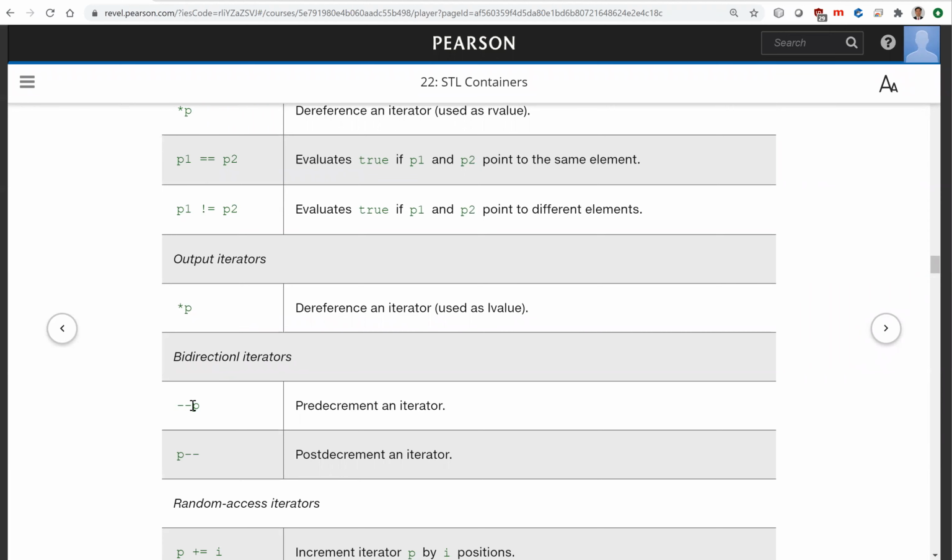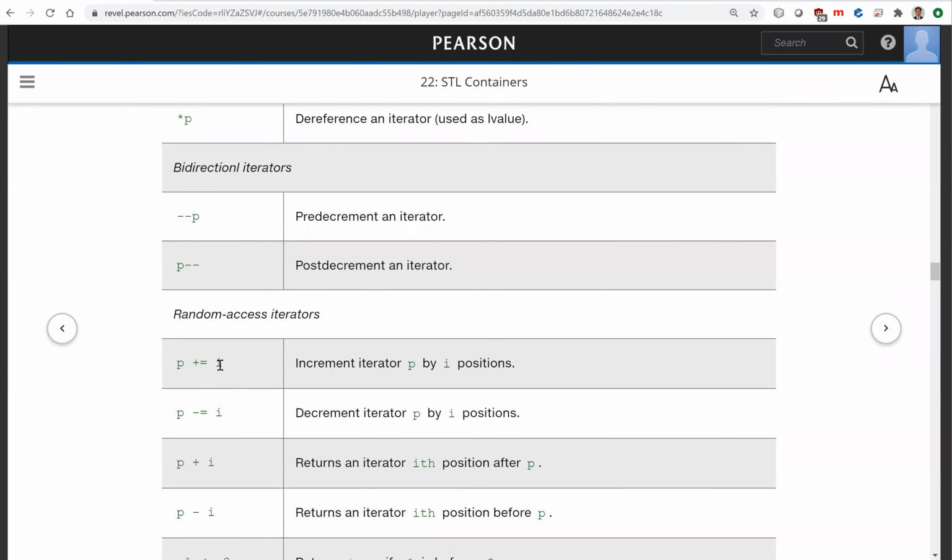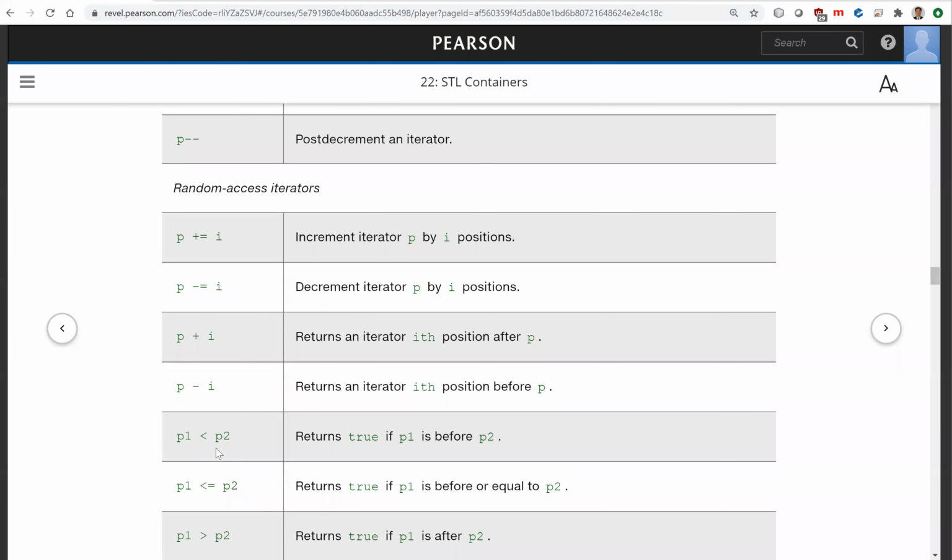Bidirectional, so you have this minus minus decrement going to the left. Random access, you can move anywhere to the right and to the left. So this is the pointer, the random access iterator, and you can return the iterator's position i positions after p, and before p. You can also test the iterators with relational operators.